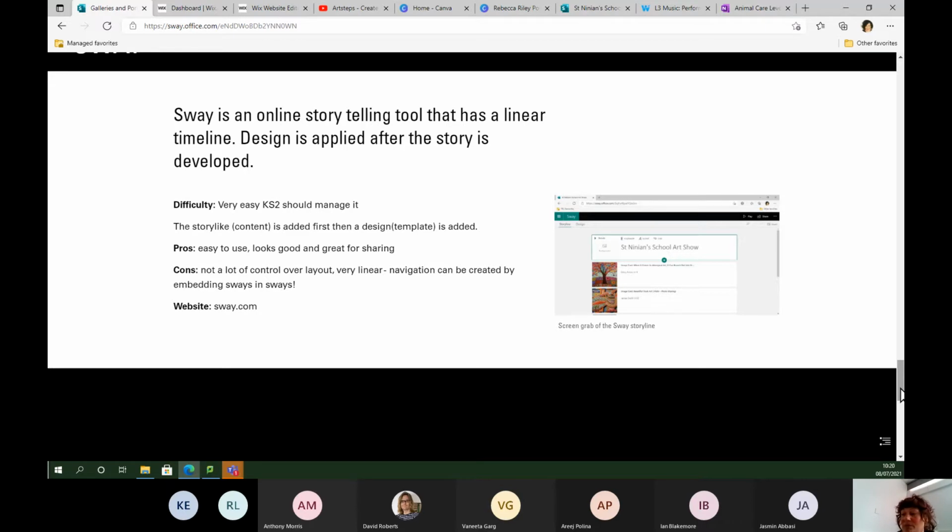You can also share it publicly and share the link to anybody. So it would be great if you worked in a school and had to make school newsletters and wanted to share it with the parents; you could just make it public. The cons are there's not an awful lot of control over layout, but it does always look quite professional.